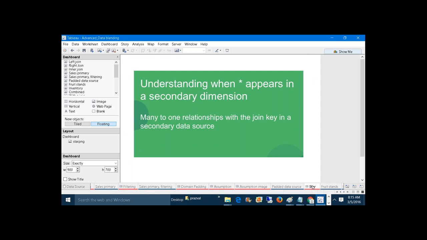If you're working with data blending, one common issue is the star issue. We have to understand when the star appears in a secondary dimension. The star appears when the secondary data source dimension has a many to one or many to many relationship with the join key. Then Tableau is going to use a star with the secondary dimension. I will show you that.